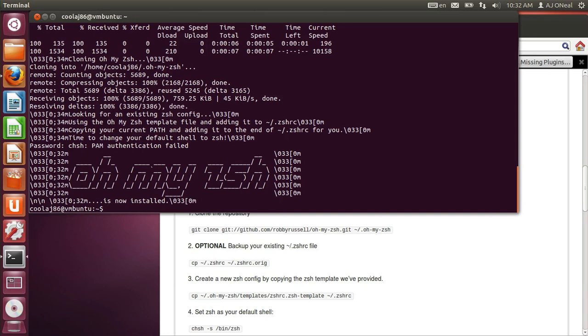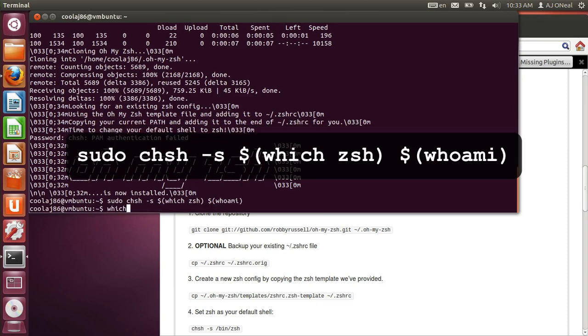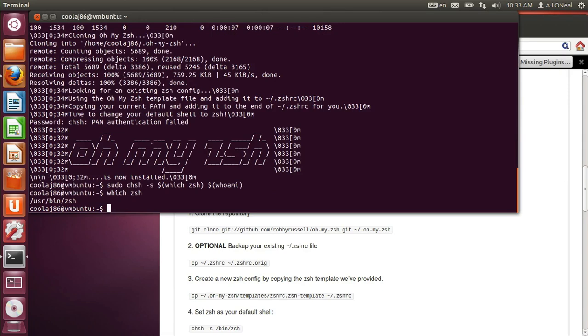All right, now there's one part of this that still failed, and I don't know why, but it was the part where it actually changes the shell from being Bash by default to being ZSH by default. So I'm going to go ahead and run the command that will fix that. So what this is doing here is saying change the shell to wherever ZSH is located for whichever user this is. So which zsh is /usr/bin/zsh.